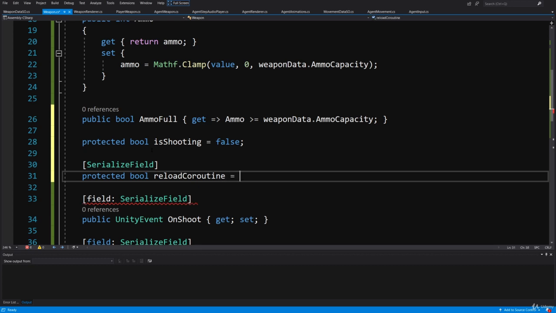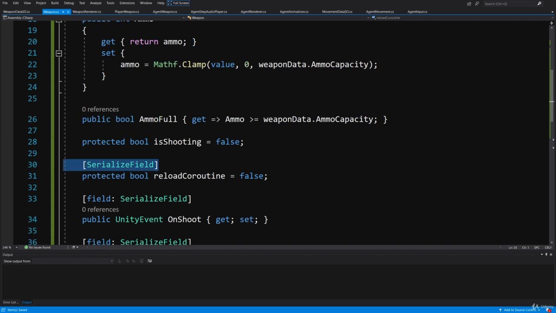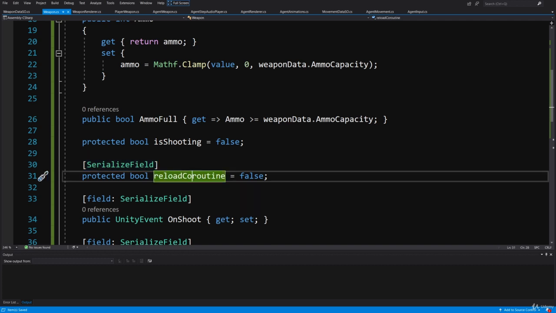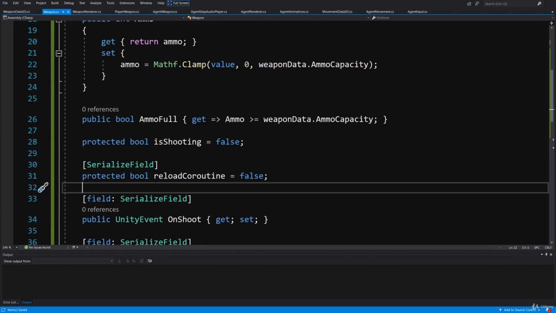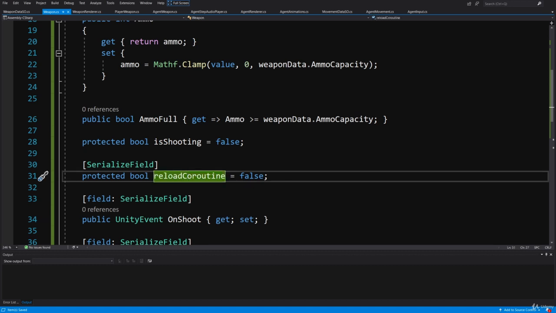And let's set it to be false. We are going to use the serialized field flag on it so we can see it in case we want to debug our code. In our game we will not have the reload as we have in the 3D shooters, rather we will simulate it by just waiting a bit before we can shoot again. So we are going to start a coroutine and set this flag to true, and you will be able to see in the editor if by any chance this isn't kept true. So it will be much easier to debug your code in case your shooting fails.